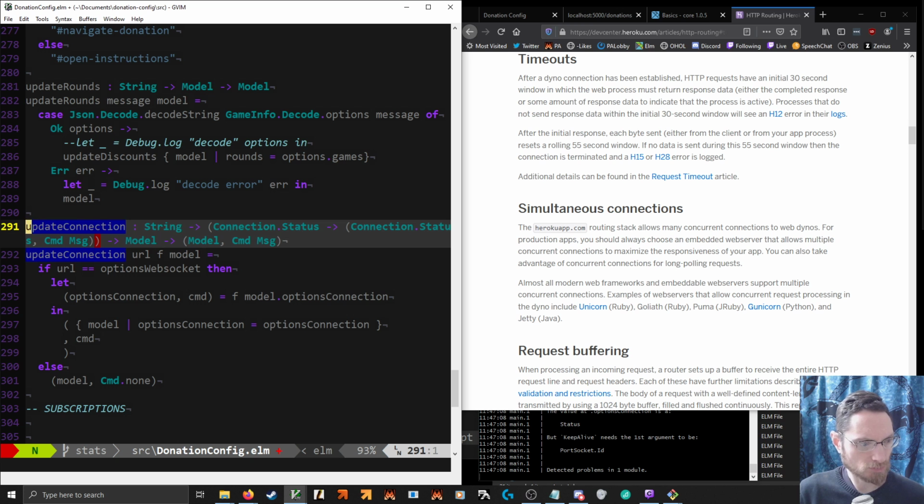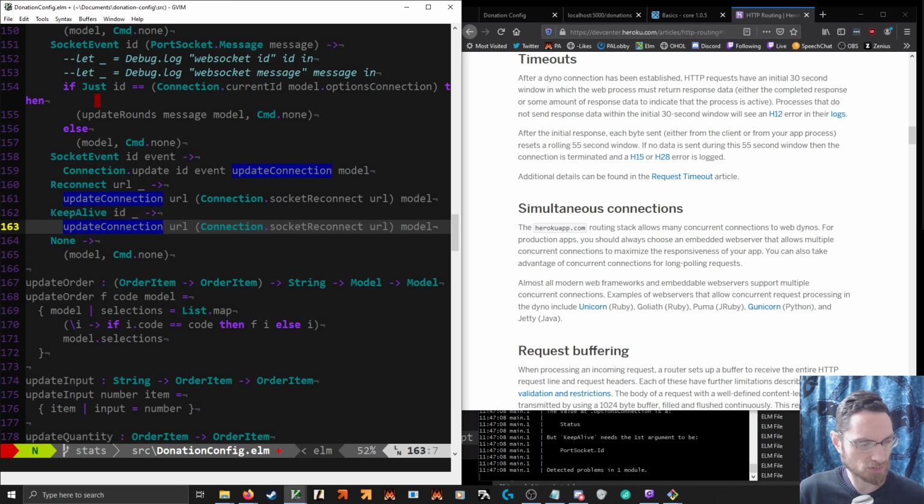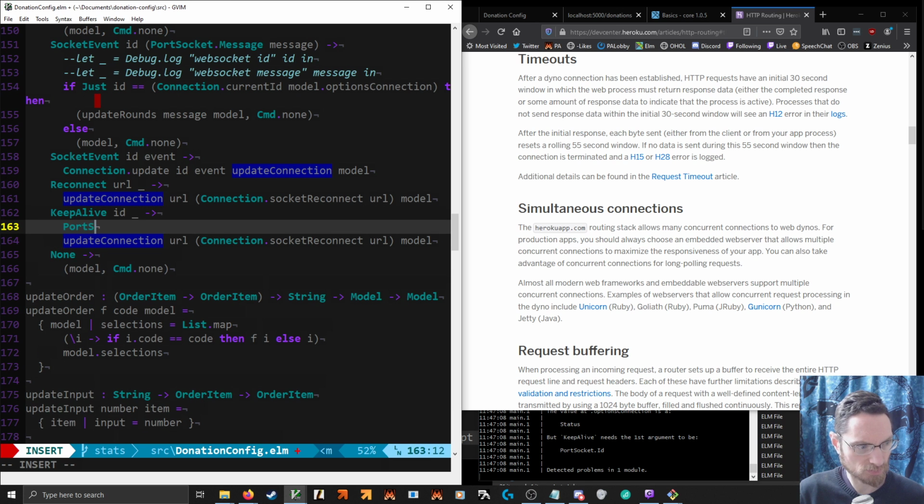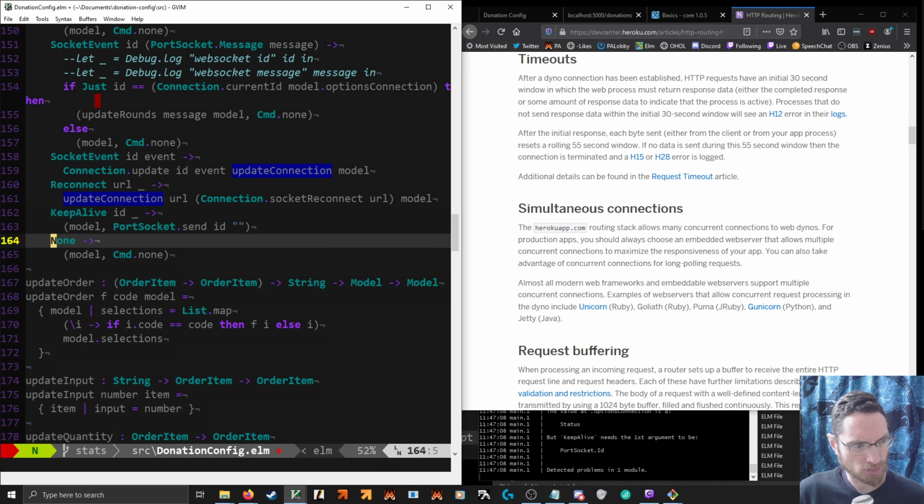Oh, so you've got to go to update connection. Need to update anything. It just needs to model port socket dot send on ID. They're a string, right?